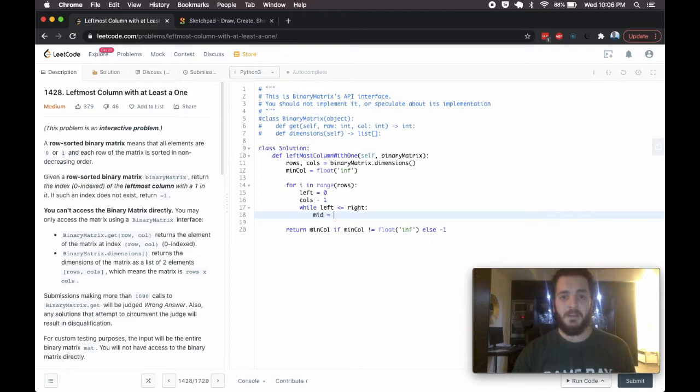I'll say that mid, and typically what we'll do, just the math kind of checks out, where we can do right plus left divided by 2. Since we have very small numbers here, they're between 1 and 100 for both the left and the right, or I guess 0 and 99, you're good to do it like this.